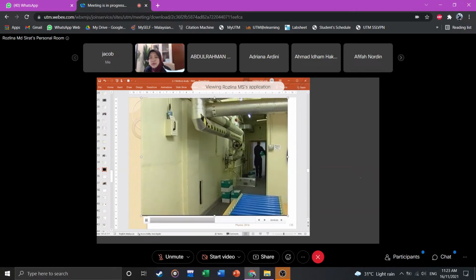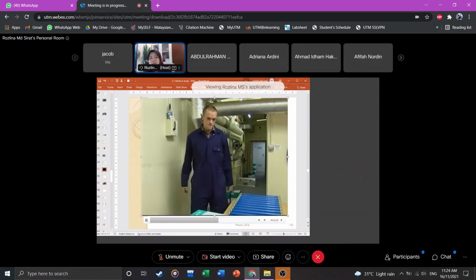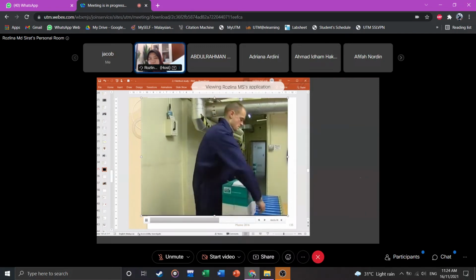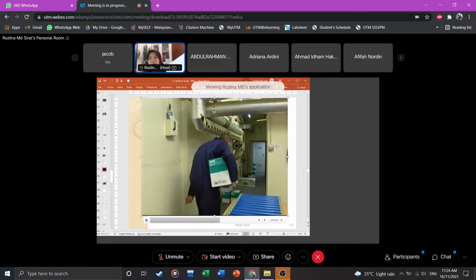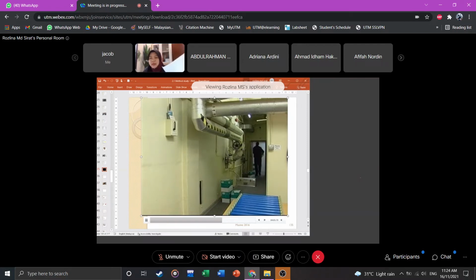Maybe this is only space you have, so you cannot remove the pipe. So how do you want to solve? Okay, first for the boxes, how do you want to reduce the unnecessary motion? Pakai troli. Okay, that one. So the overall solution is using the trolley. Okay, next apa lagi? What else?